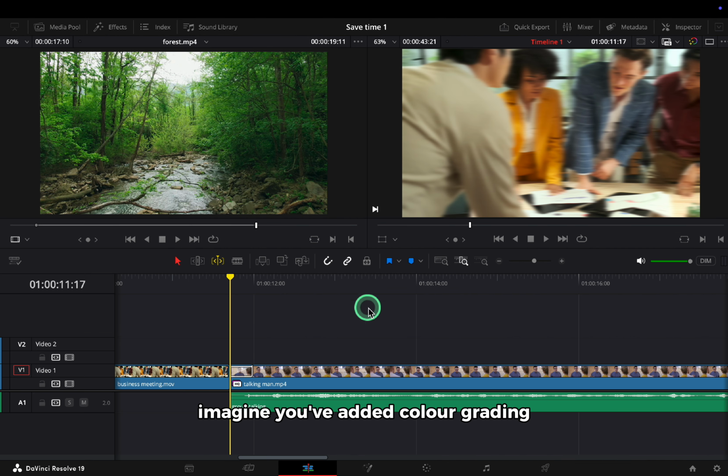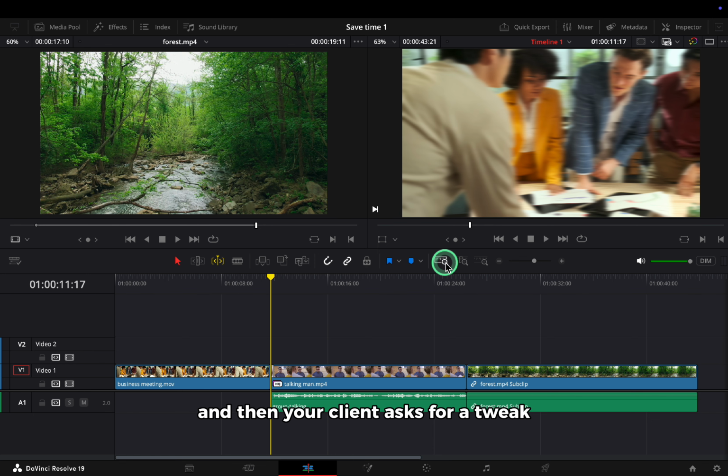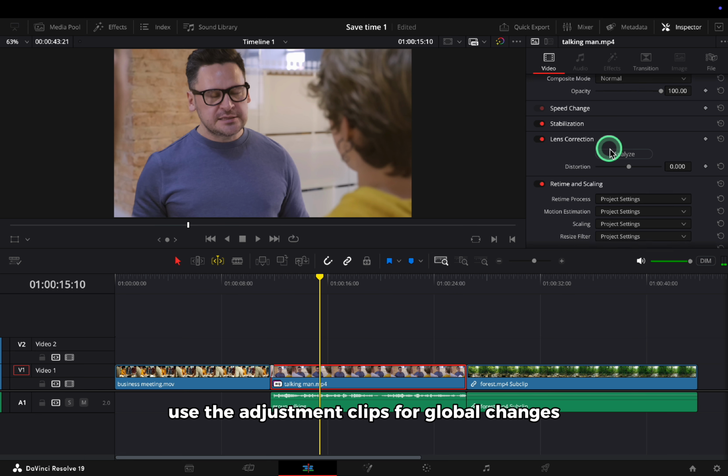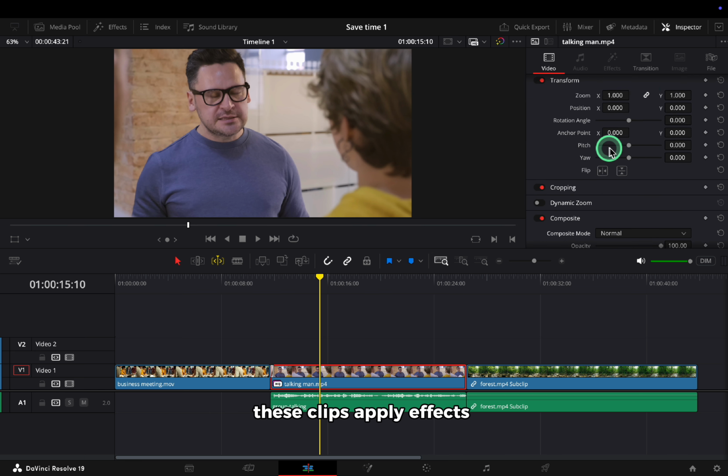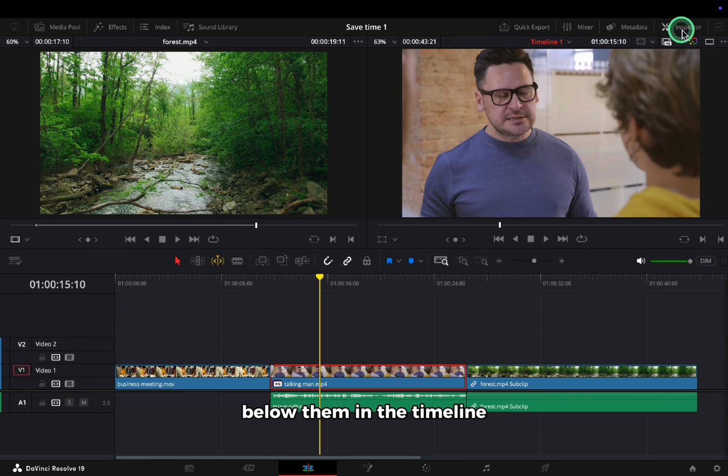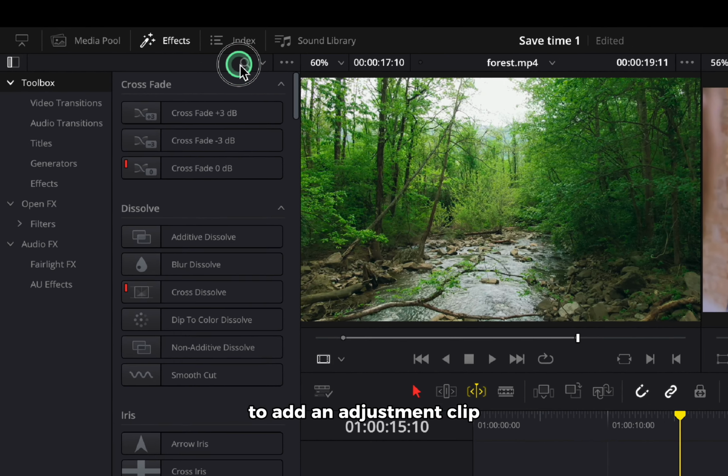Imagine you've added color grading or effects to multiple clips, and then your client asks for a tweak. Instead of adjusting each clip individually, use the adjustment clips for global changes. These clips apply effects or settings across all clips below them in the timeline, saving time and keeping your workflow flexible. To add an adjustment clip, go to the Effects library and find Adjustment Clip under the Effects category. Drag it onto your timeline and place it above the clips you want to affect.